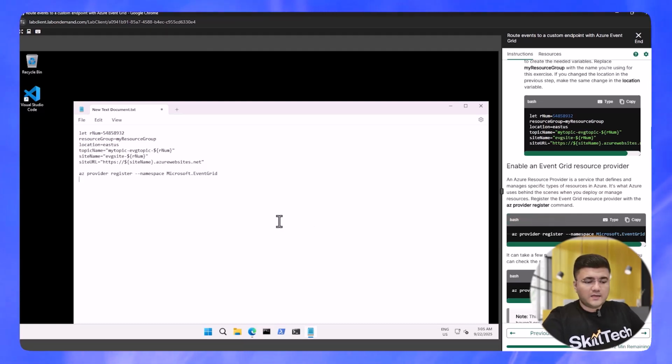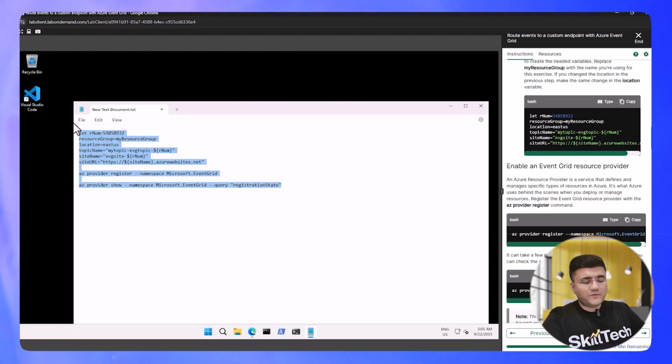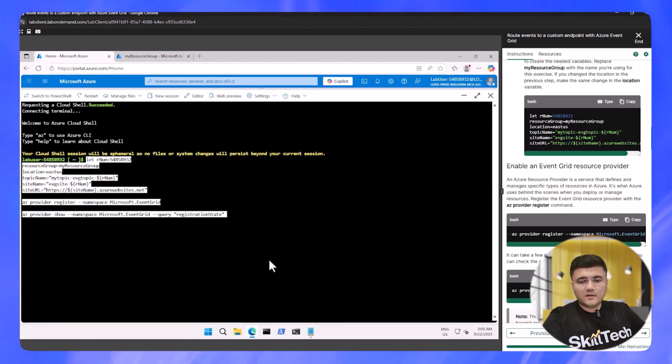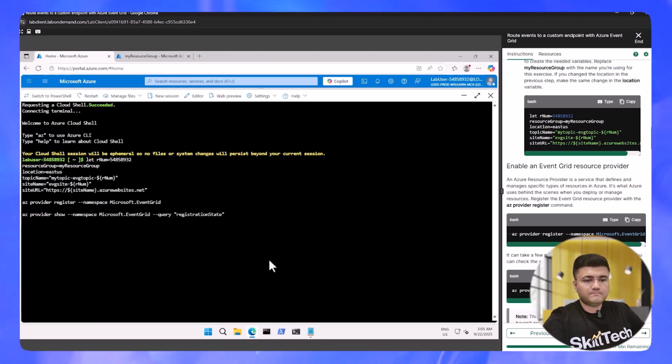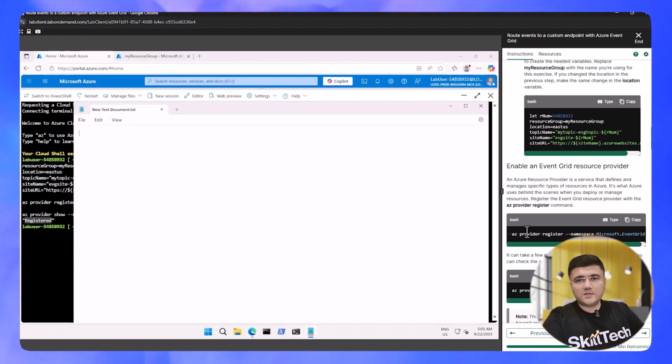But before we do that, we have to register two providers actually. So Microsoft.EventGrid, and Microsoft.EventGrid with registration state is also a command which we are using to check whether this is successfully registered or not. Now these commands we are going to fire first. So let me go to my Cloud Shell and paste it. Variables are created, registration is done, and that's why it's showing me registered. So I think this command got successfully executed.